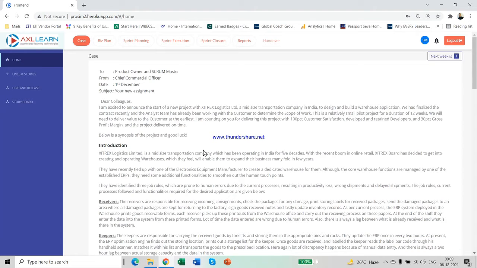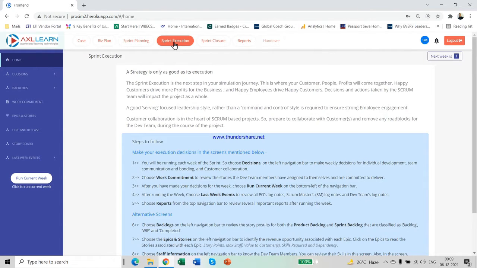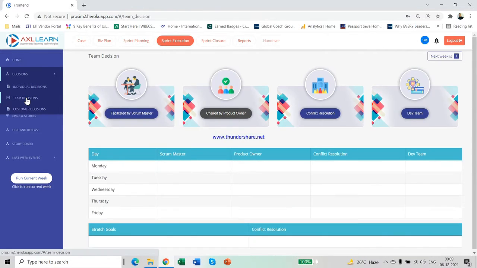As mentioned in the Scrum Guide, the Scrum Master and Product Owner both interact with the entire dev team for different reasons. Let's start with the Scrum Master. From the top navigation bar, select Sprint Execution. From the side navigation bar, select Decisions and then Team Decisions.